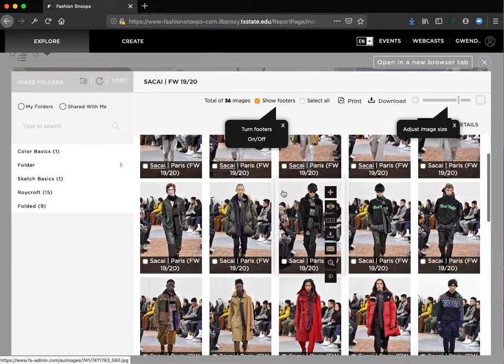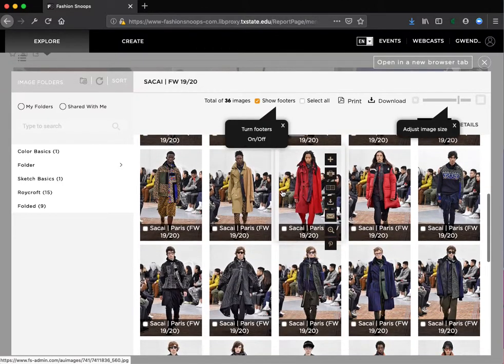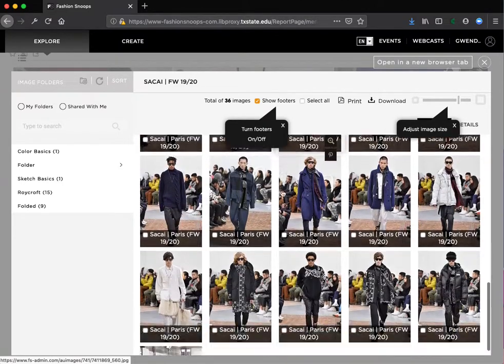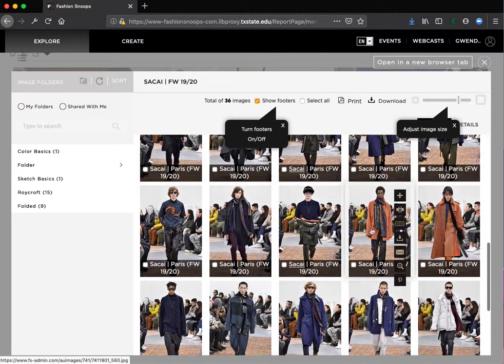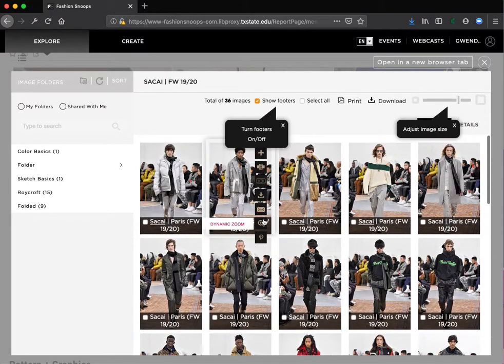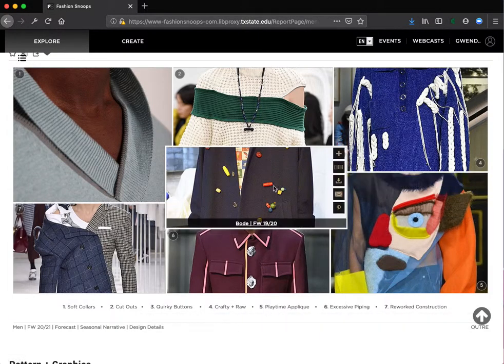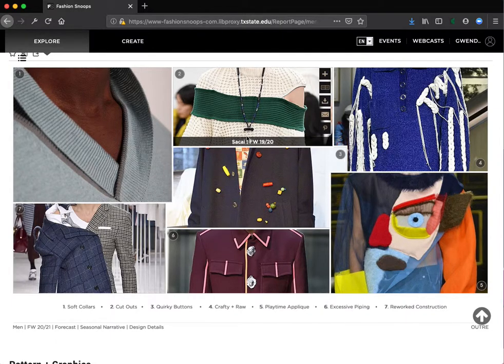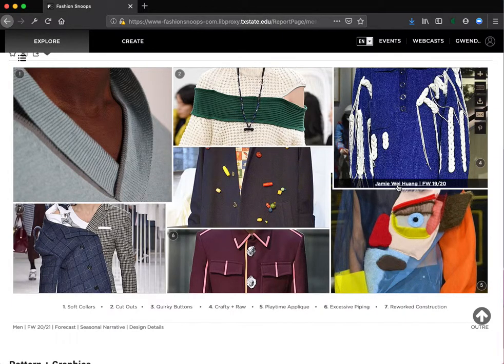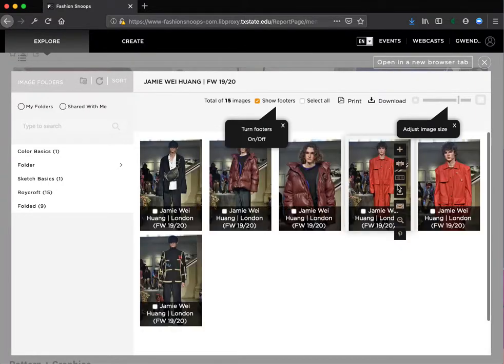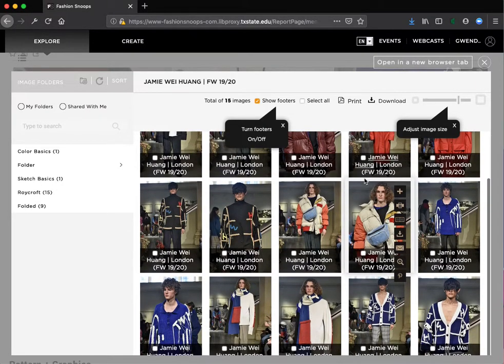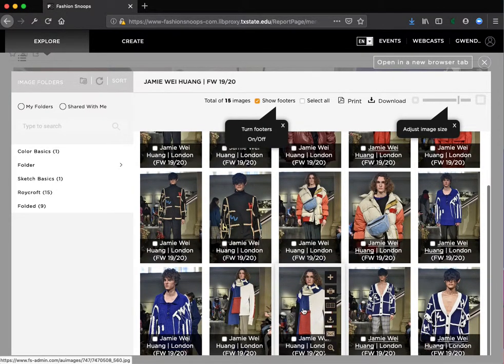So here we have Sky's trends images, and so I could look all the way through this and find any of his fun sweaters, right? And wool items, and click on them and save them or download them right away to use again. Right, so that's when I clicked on that one right there. Maybe I want to do a Jamie Wei Huang and see what else he has. Oh yeah, ooh, that's a fun sweater right there. That might work for a trend.